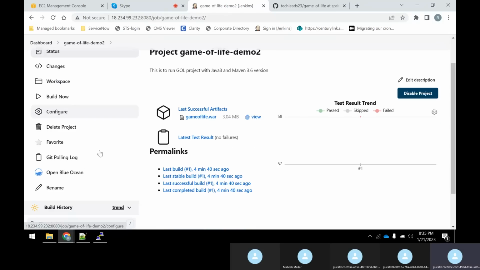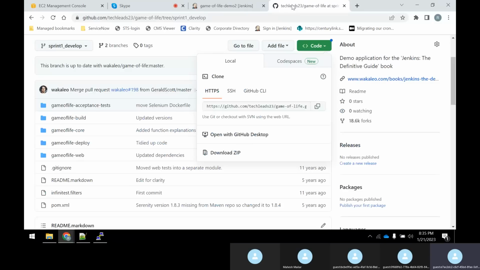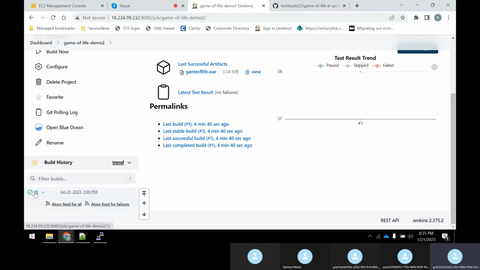Now you could see that the second build is not triggered, because no new code commit has happened. Even after one minute, you would not see any new build triggered. Why? Because no new code check-in has happened.